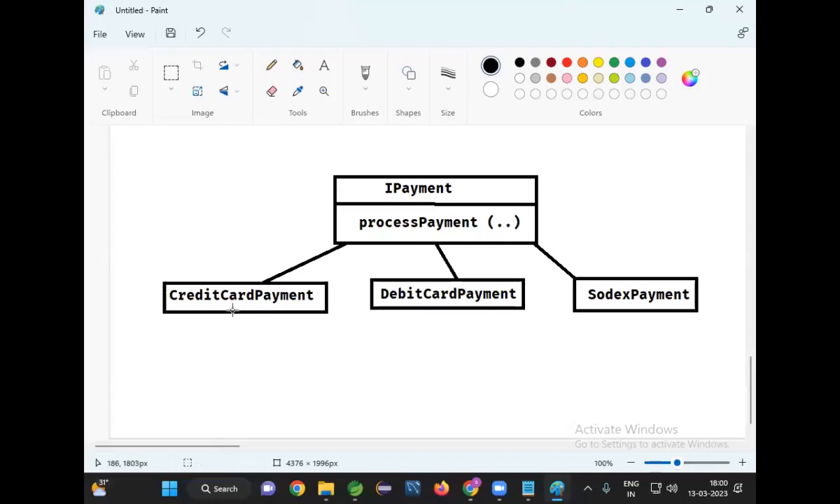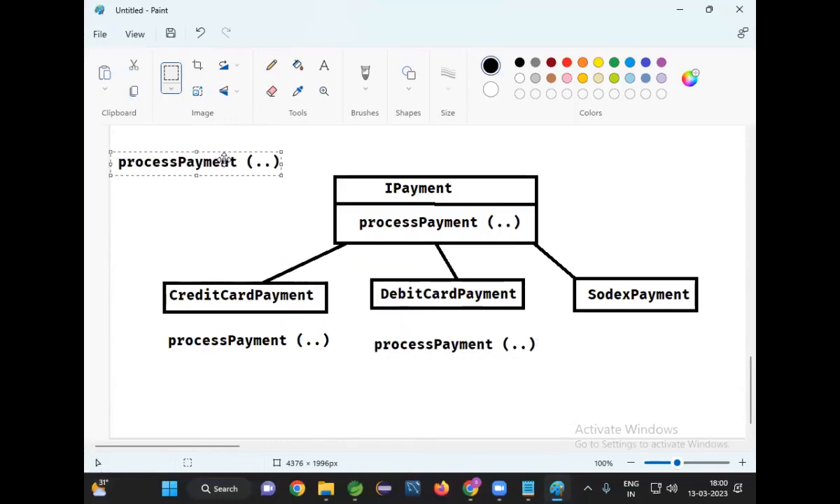Now, what method will be available in the credit card payment? The process payment method will be available in the credit card payment. What method will be available in the debit card payment? Process payment will be available. What method will be available in the Sodexo payment?